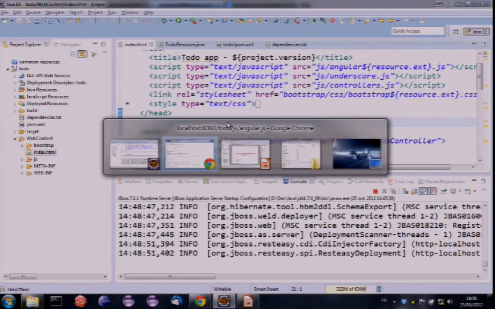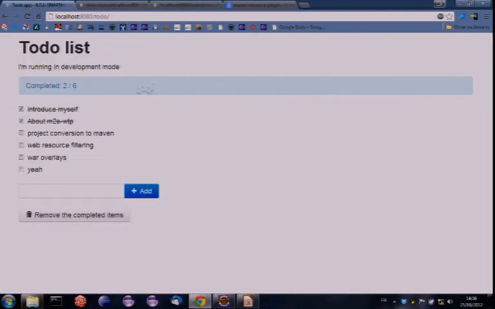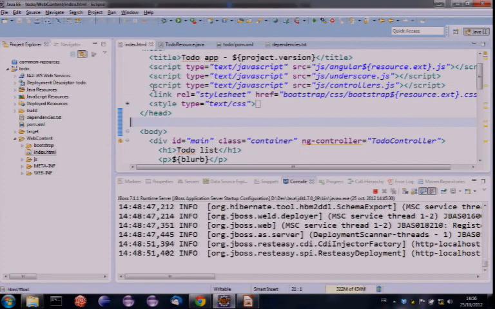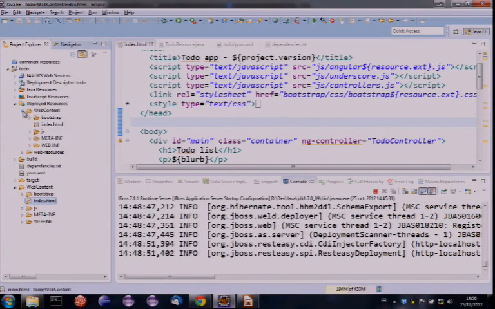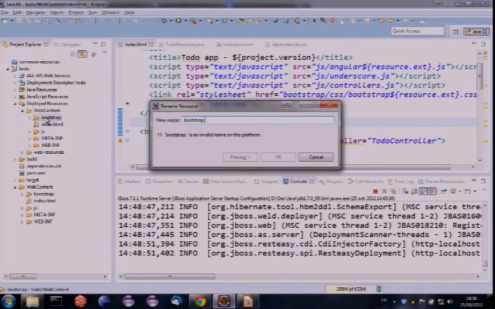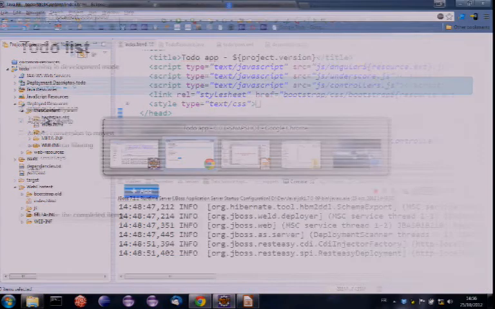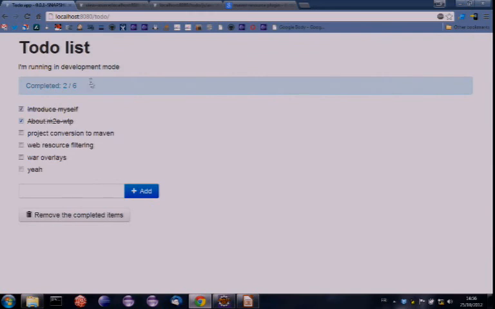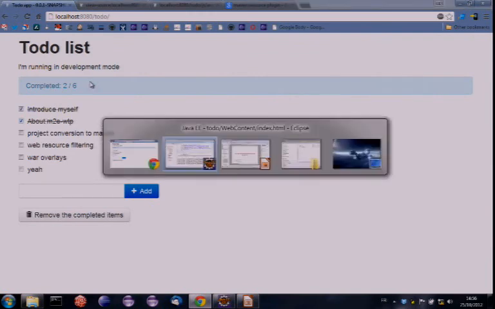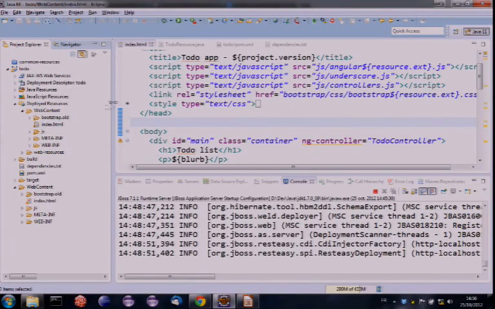So if I refresh my application, nothing happens because, as I said, the resources in my main workspace project take precedence. So what I'm going to do is move them around and see what happens. And it's not working.